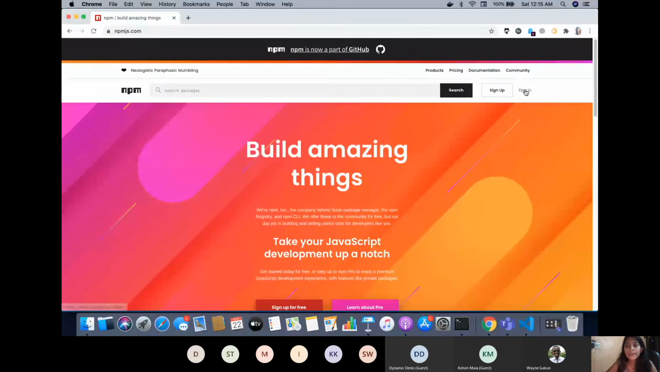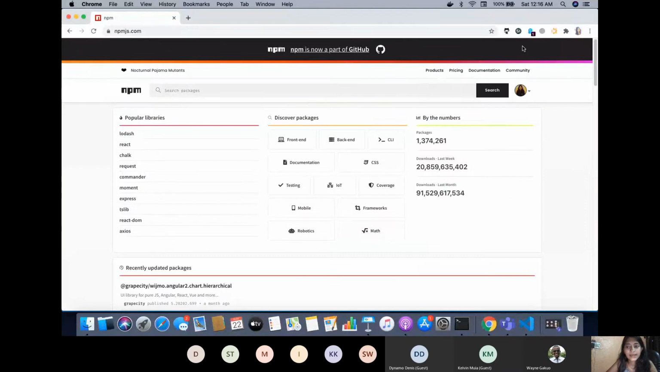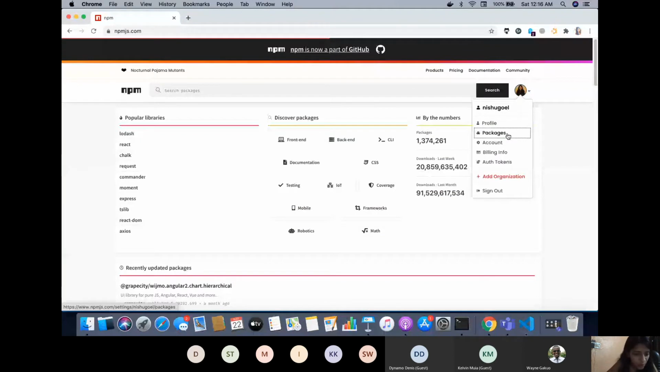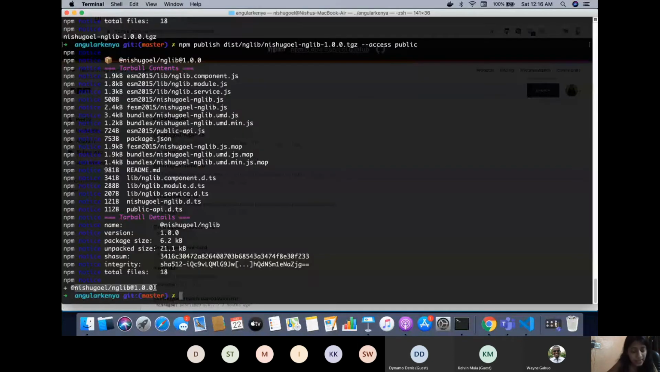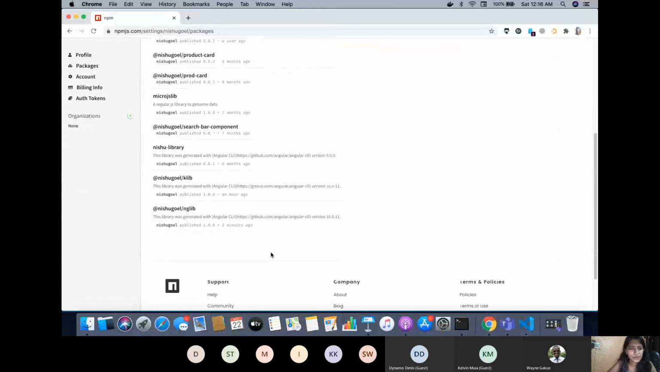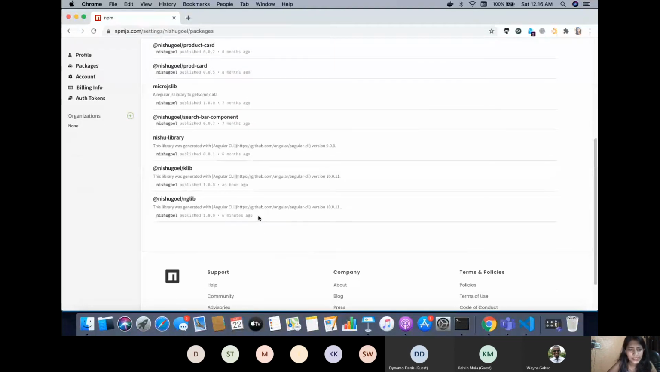All right, so let's go to npm. It seems that I would have to sign in again here. Okay, I'm signed in. Now let's go to the packages. I should have this new package which is called @nishu-goel/nglib @1.0.0, which is the first version of my library in here. So 6 minutes ago, right?